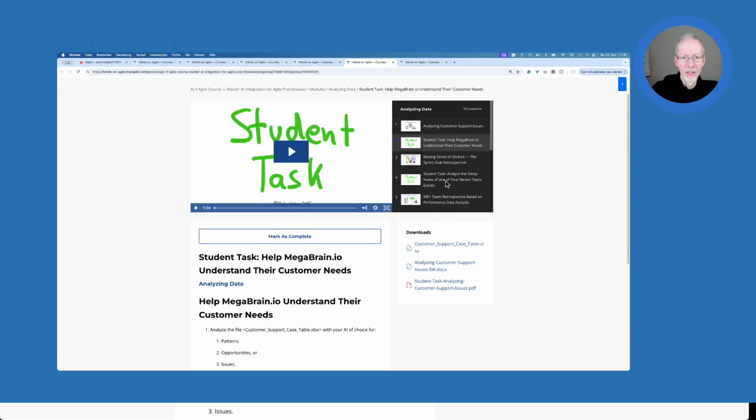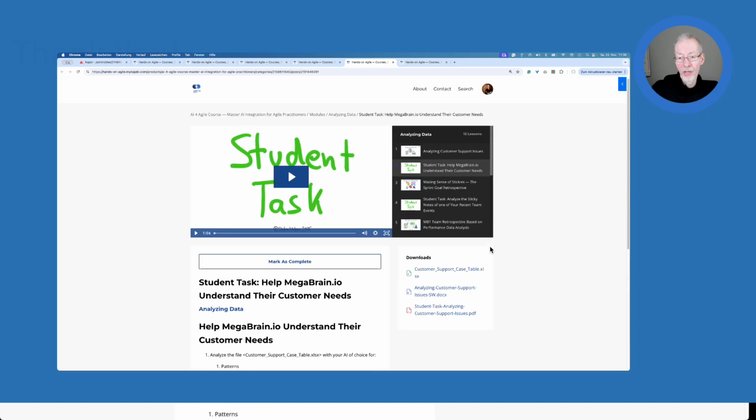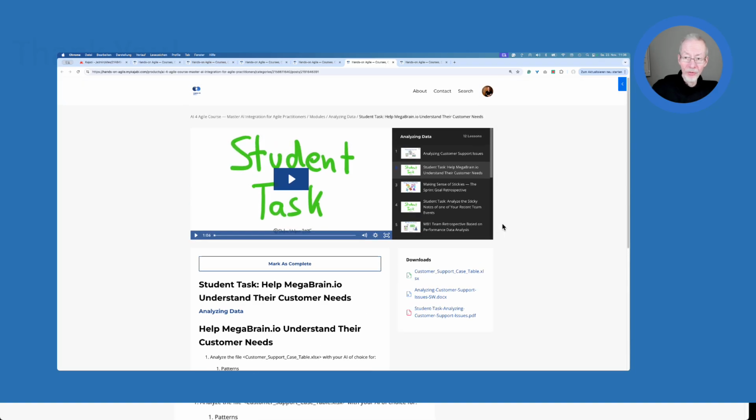Okay, so student tasks. Student tasks are always the exercises for yourself. So in this case, your task is to basically analyze the customer support case table. You know, it's an Excel file that you have here, for patent opportunities or issues. And I also updated my analysis so that you have something to compare your work to someone else's work.